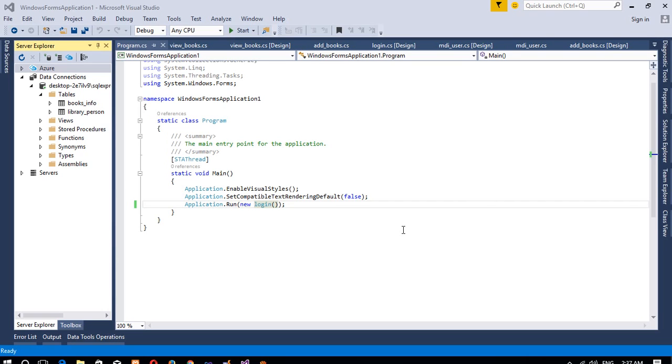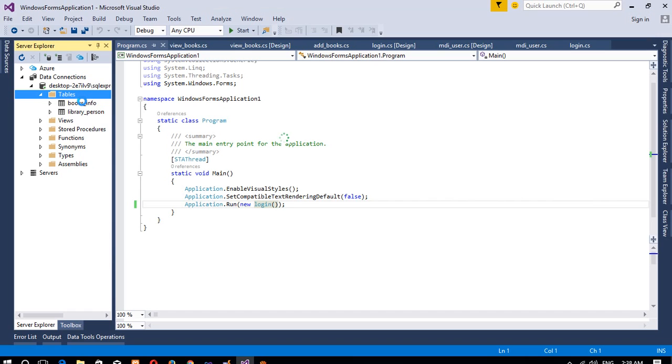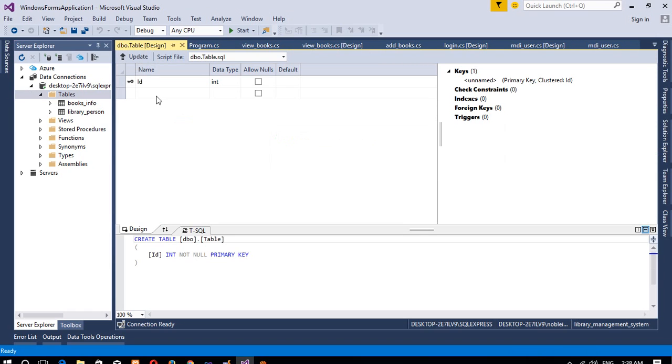Hello, in this video we are going to create one student form. So before that we need one table, so we are going to create a new table. We have to wait until it loads. Okay, so the first field name is ID, we require this.